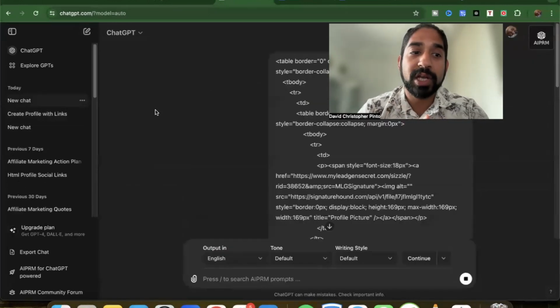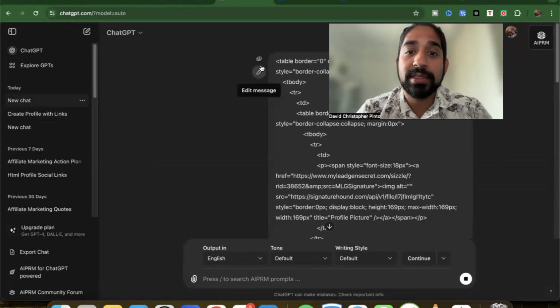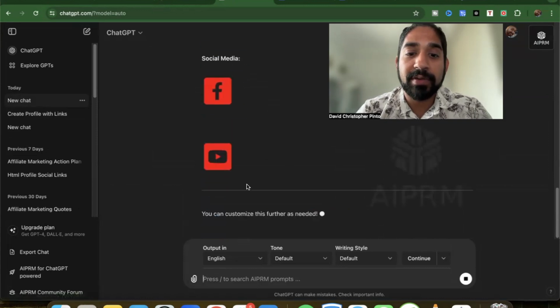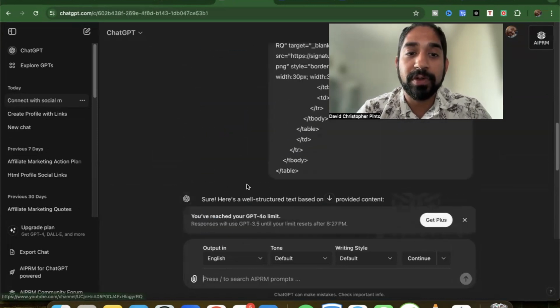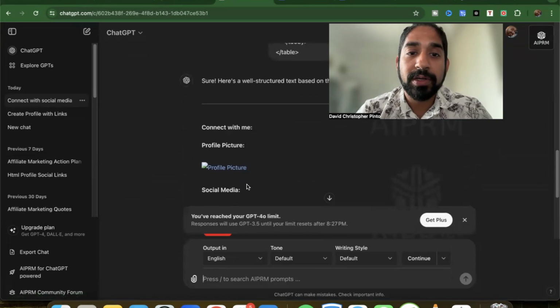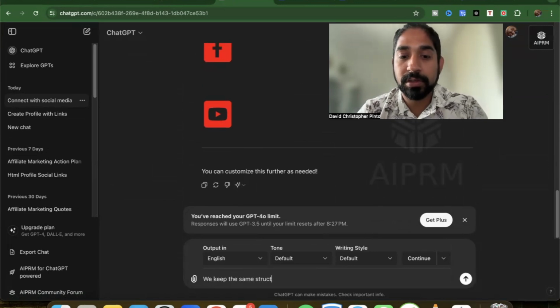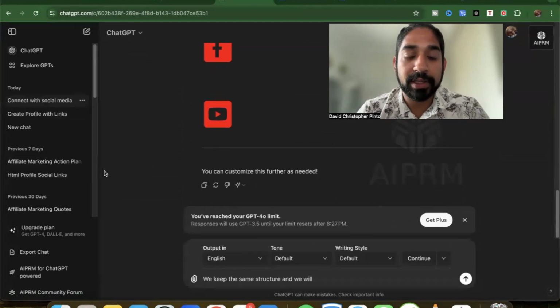Now ChatGPT is analyzing the code itself. Once ChatGPT analyzes this code and tells me what exactly it is, it's telling me the social media platforms, and you can customize further if needed, right? So what we want to do right here is keep the same structure. So we say we keep the same structure and we want to add the other social links.